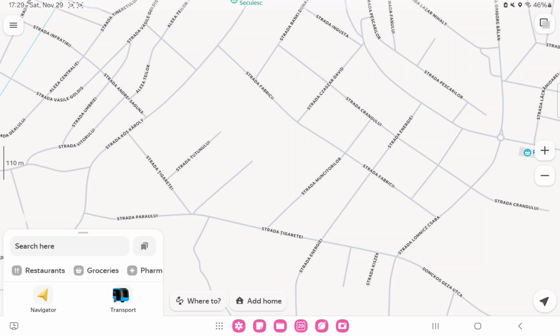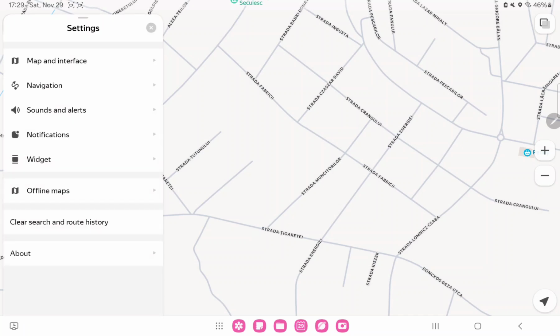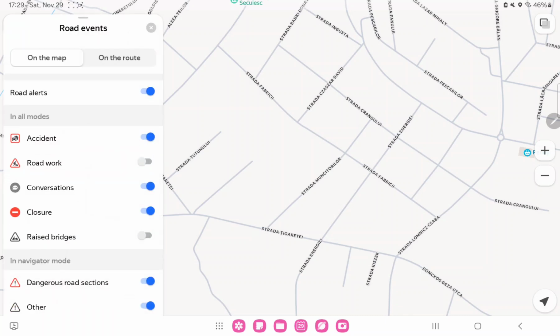First of all, open the application on your device. So that's the home screen and you can find different buttons. Click the Siri line at the upper right corner. Click to the settings, click to the map and interface, and go to the last button, the road events.